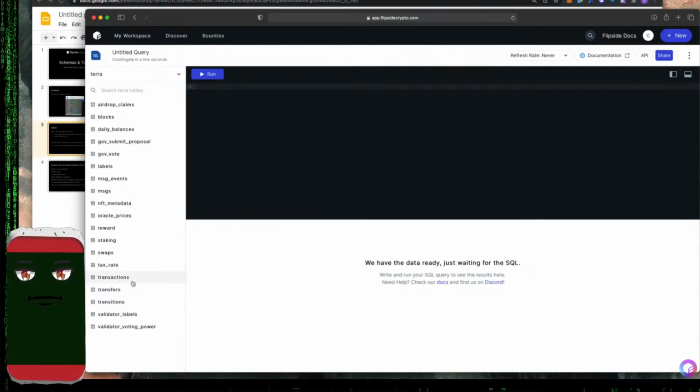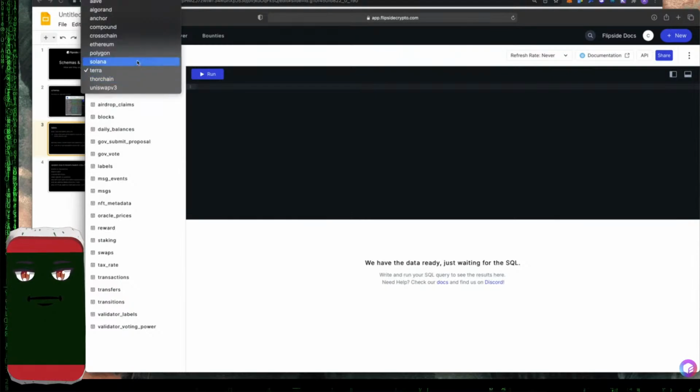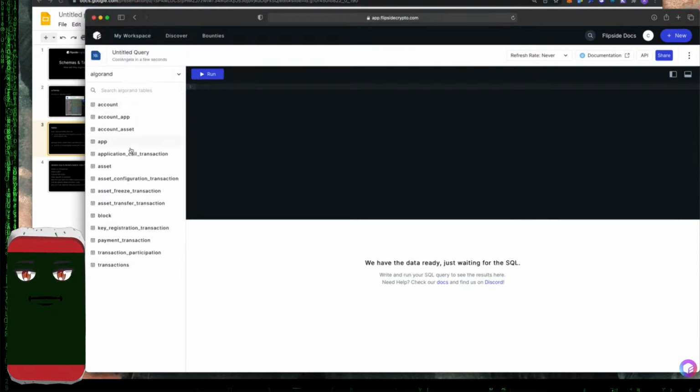What would a specialty table look like? Okay, airdrop claims, that's really specific. Governance votes, really specific. Let's switch to another schema. Algorand. Application call transaction. I don't actually know what this table does, but that sounds pretty specific to me as opposed to something like asset or block or transactions.